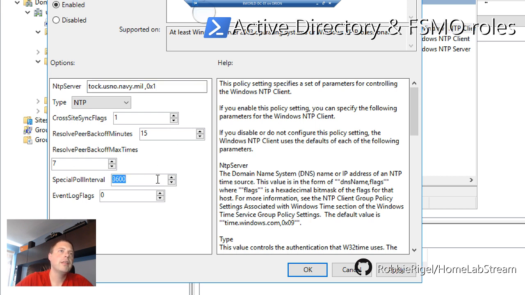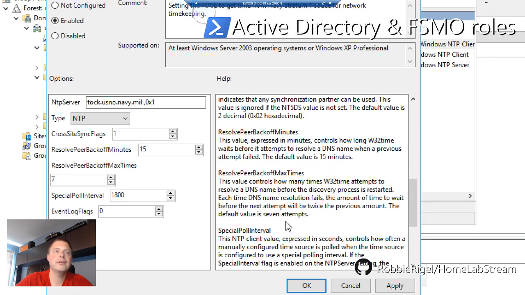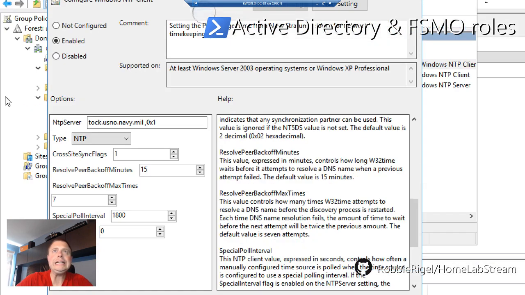Special polling interval. This is in seconds here. I could get away with polling them once every 30 minutes. You definitely don't want to go lower. I wouldn't go any lower than 15 minutes on any public PDC, or on any public Stratum 1 time source. You want to be a good citizen of the internet. They're offering the service for free. And then the event log flags is 0. We'll keep that here.